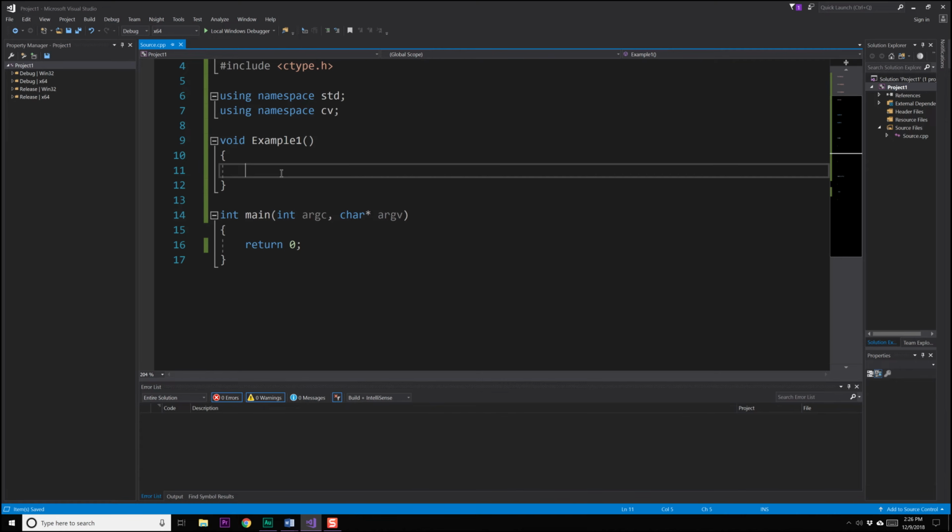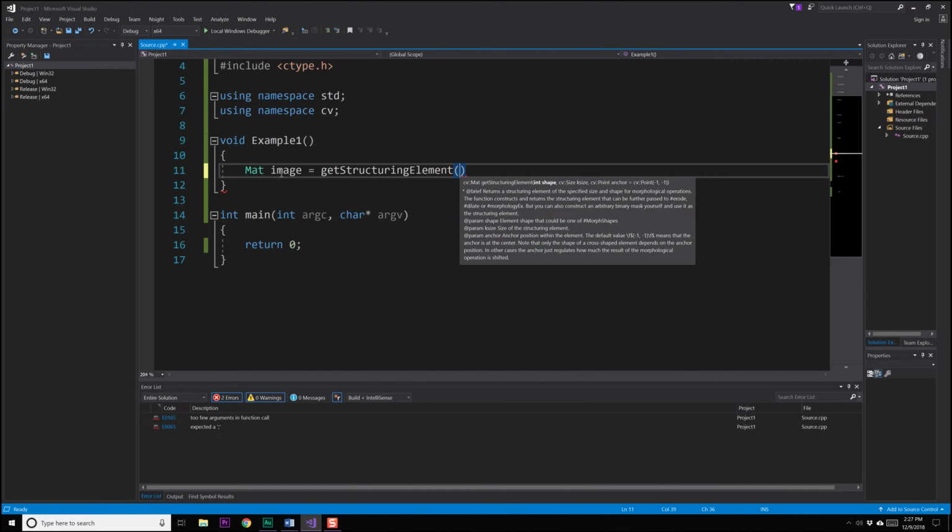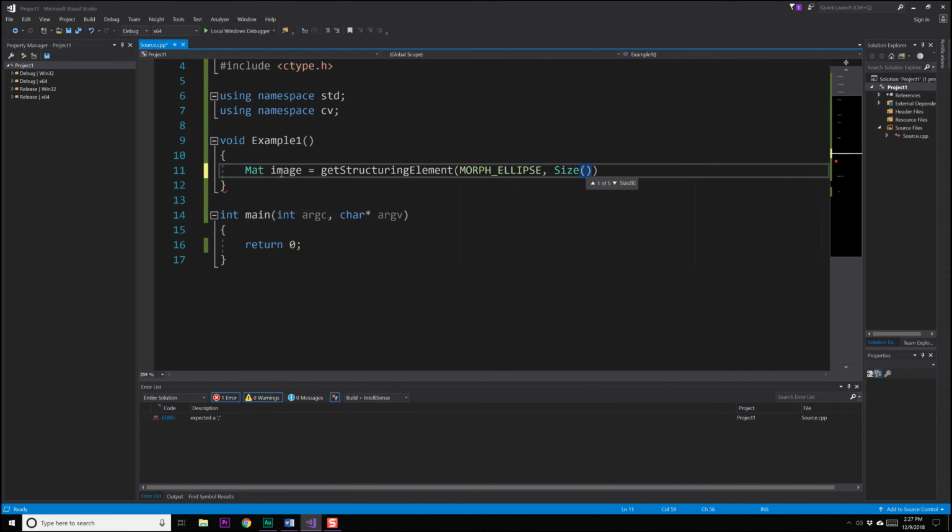So the first thing we're going to do is go ahead and create our structure elements. So let's go ahead and define a Mat object. We're going to call this our image that we're going to be operating on. We're going to call getStructuringElement. And the first thing we pass in is what kind of structuring element we want to use to create this. We're going to use MORPH_ELLIPSE. So it'll create an ellipse based upon the size that we define. So our size is going to be a rectangle, basically, and our ellipse is going to fit within the bounds of that rectangle. So let's do size, and let's say 20 by 20, something a little large.